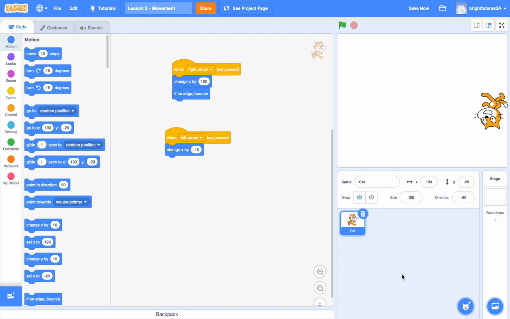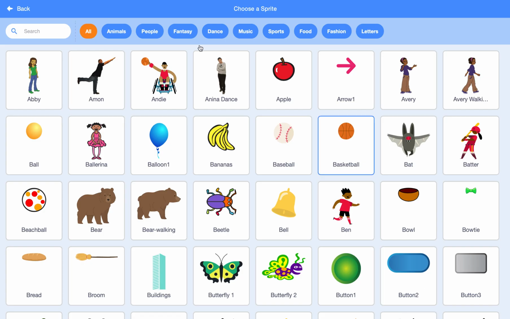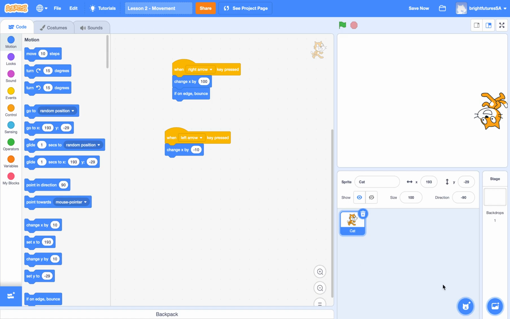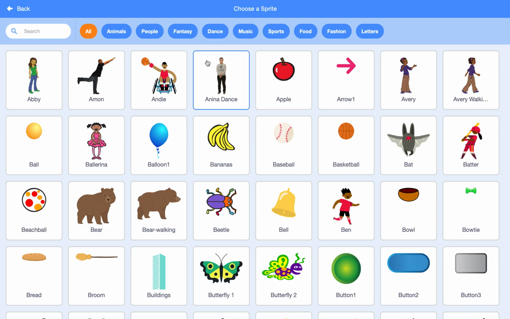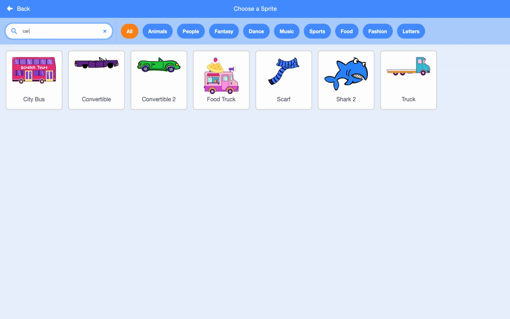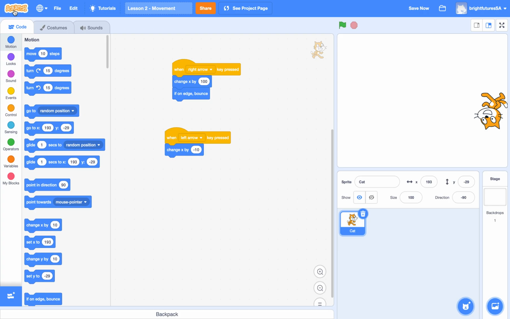So that's all we have for today. For homework, I would like you to make a cat or a car move. So we can go to the option, choose a sprite. There's an option right here. You can choose that and type in here, cars. And you can choose any of these, 1, 2, 3, 4, 5. You can choose any of them and make them go in motion.